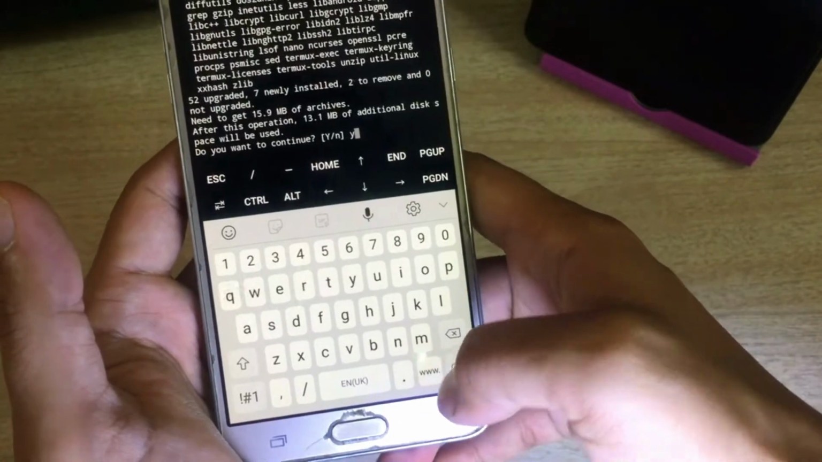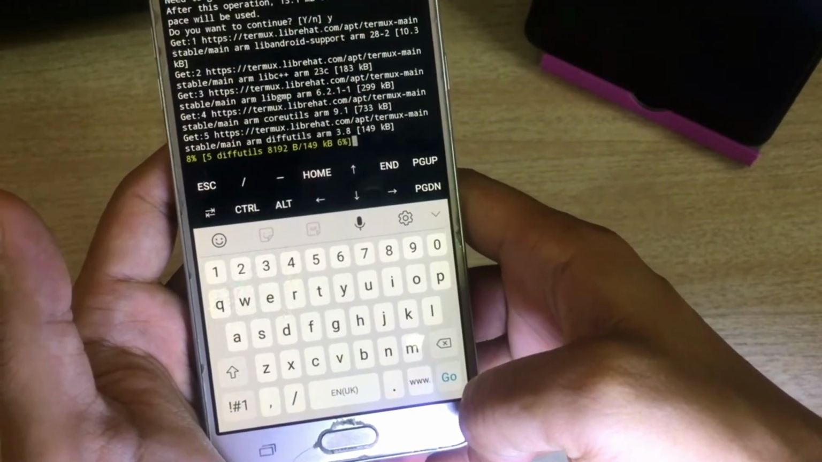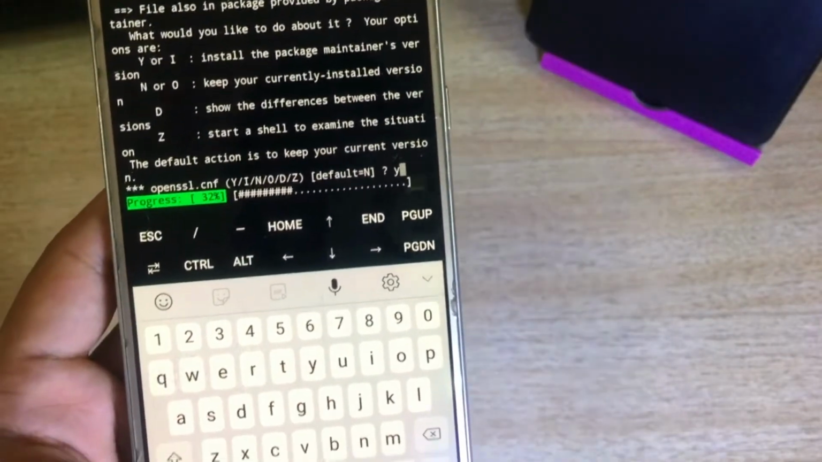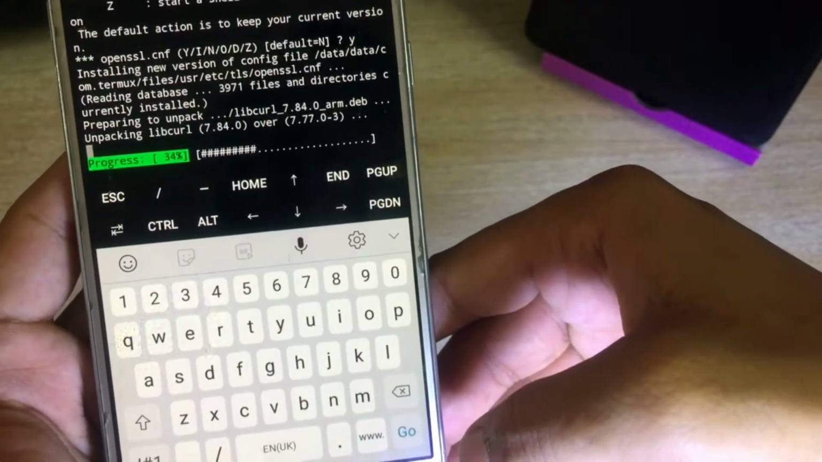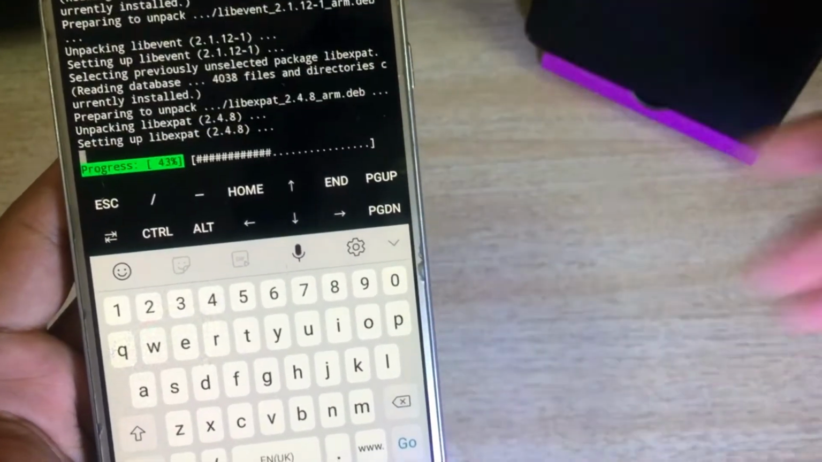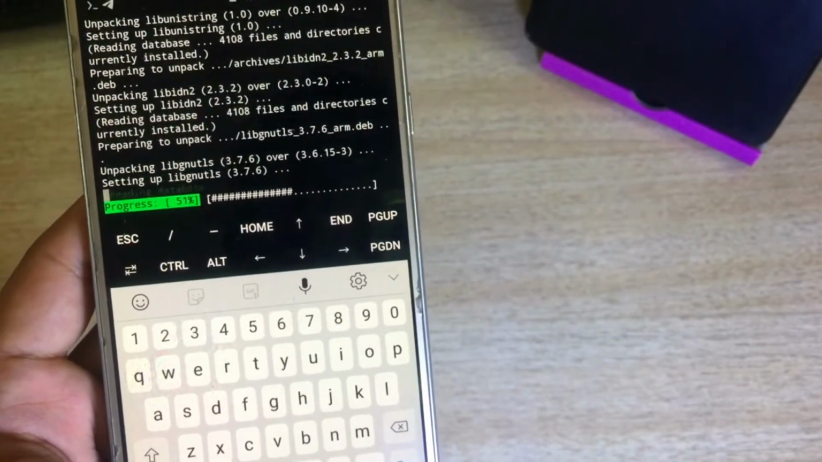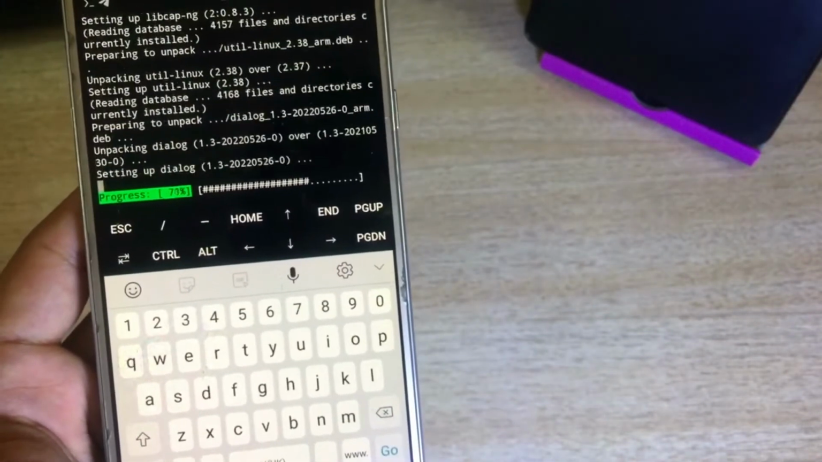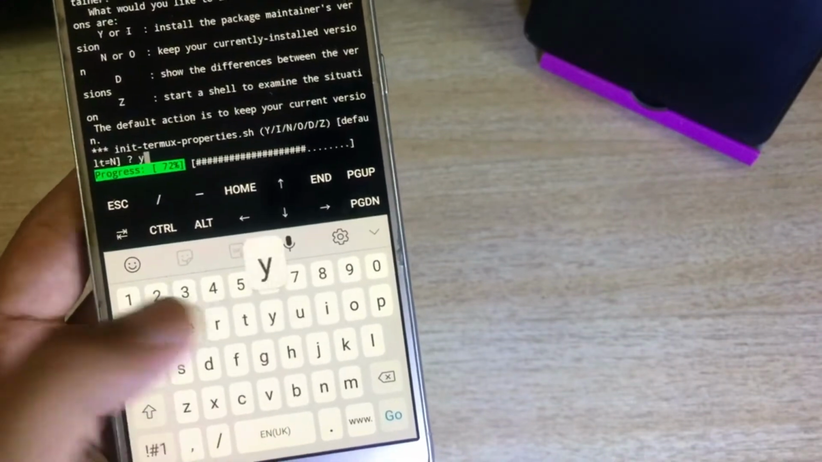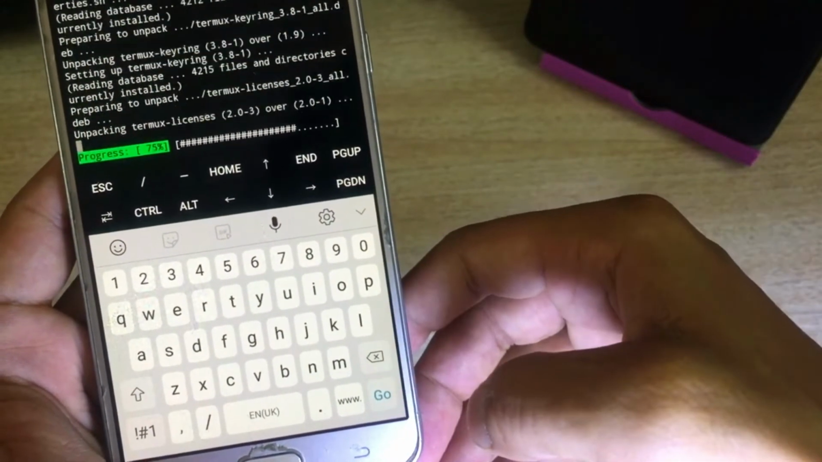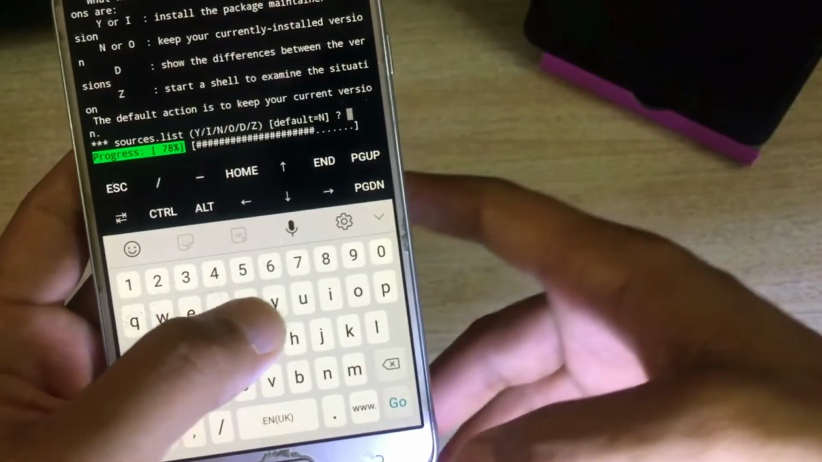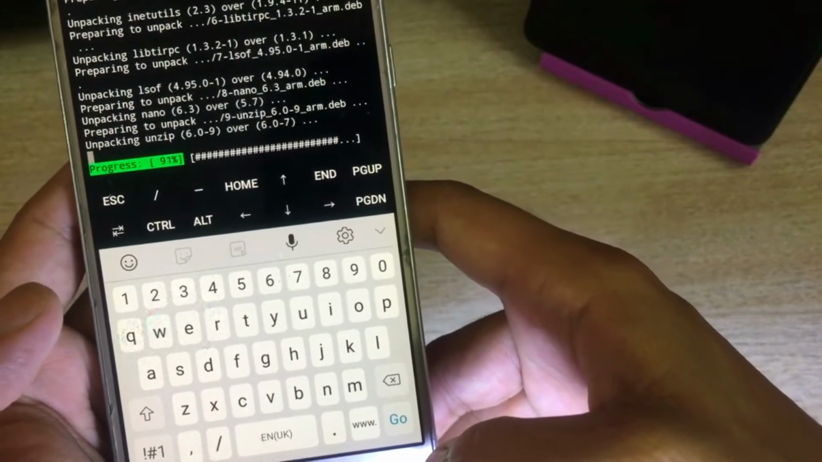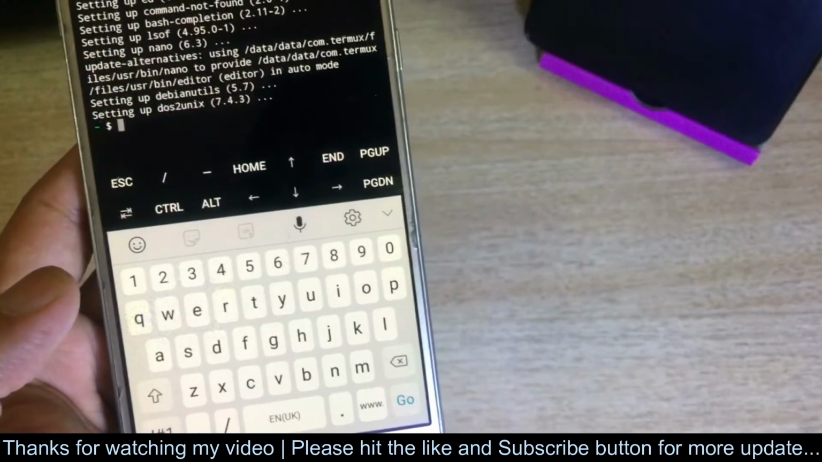And type Y to continue. And again type Y to continue. And again type Y to continue. Now you need to do an upgrade. For that, type pkg upgrade.